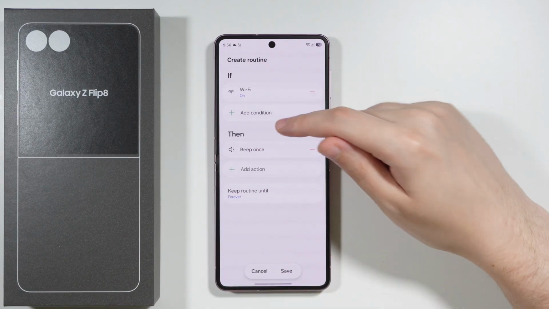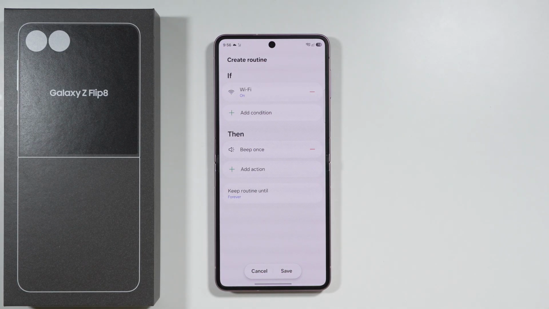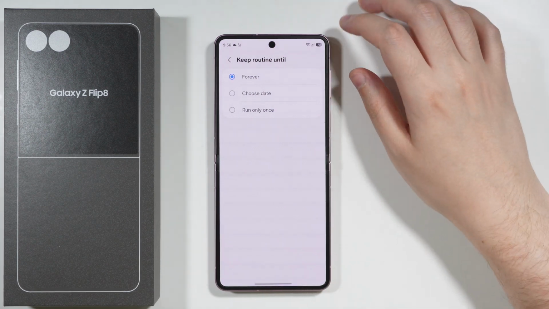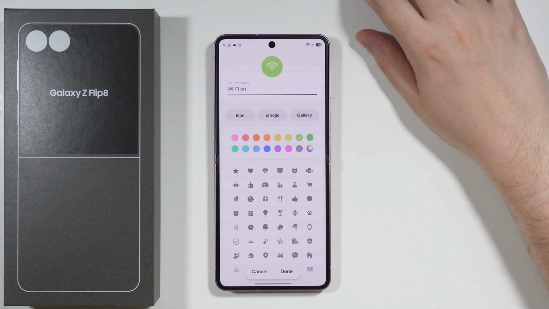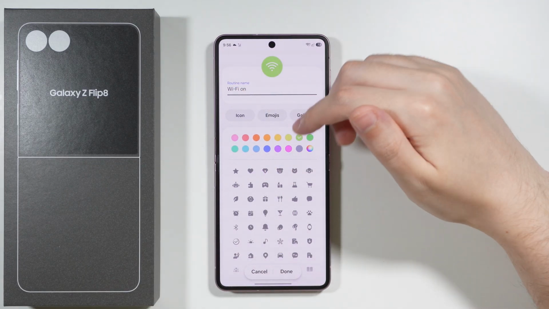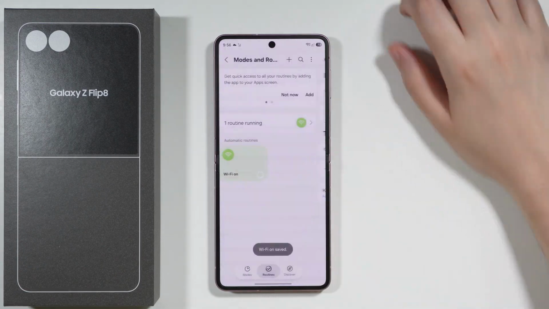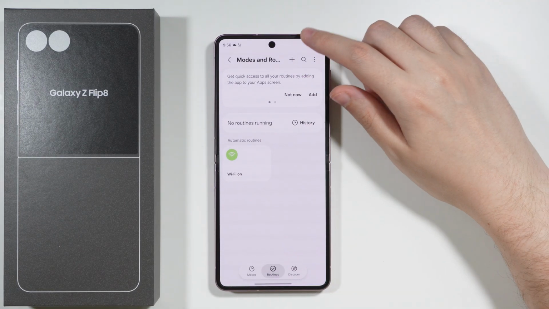Why not? Of course, you can add multiple conditions or multiple actions that should happen after those conditions are met. You can also choose for how long the routines should be kept. And once you are done, just tap on save. Over here, we also have the routine name and icons and so on and so forth. So you can, of course, customize that if you want to, and tap on done. And there we go. Now the routine has been created.